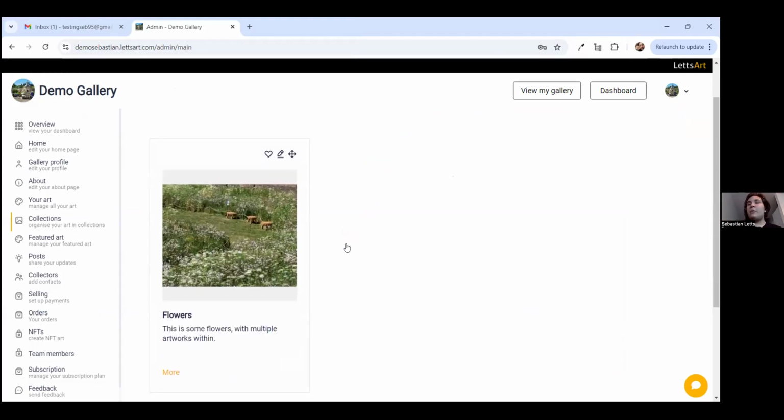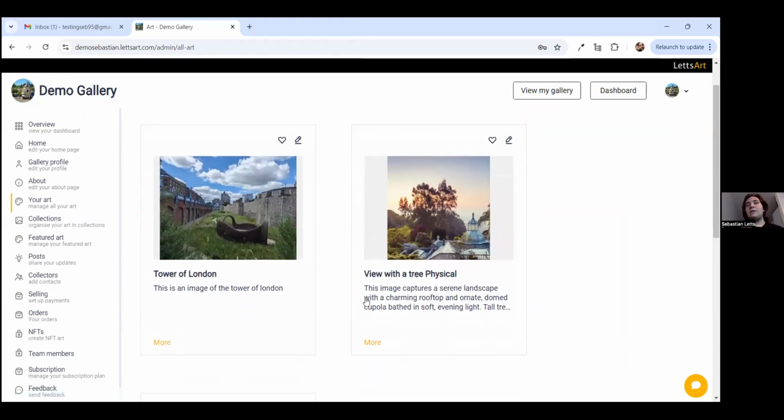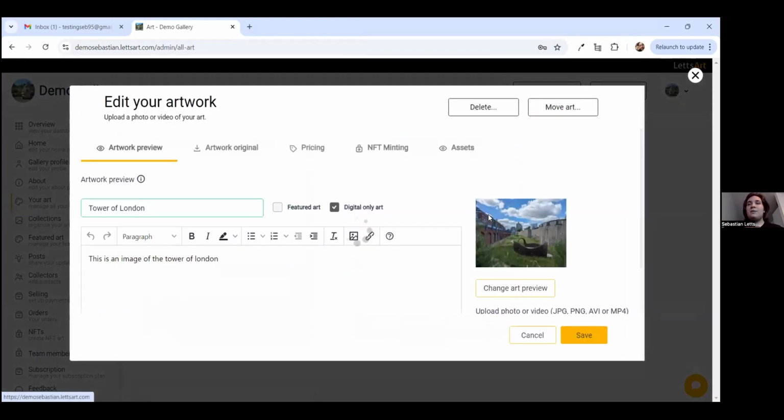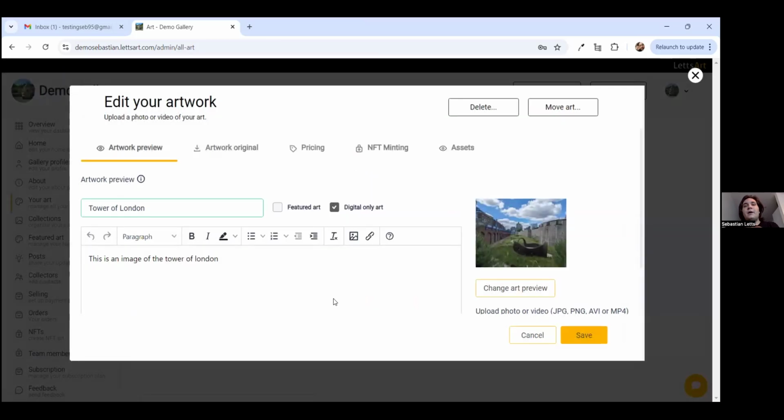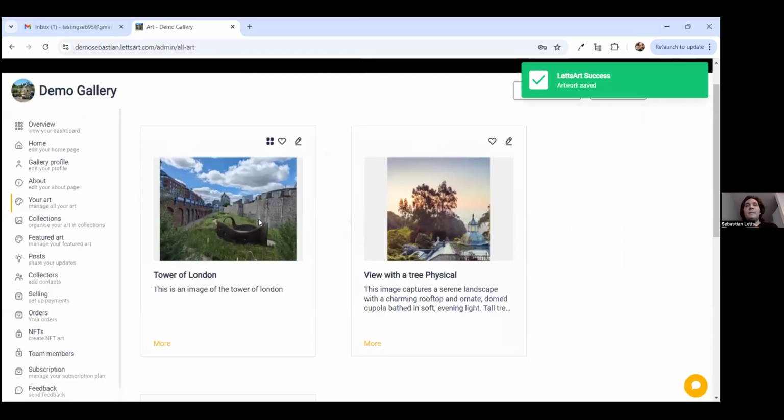Now that we've set up a collection, in order to add artwork to our collection, we simply need to go back to our art and select which pieces we want to be in that collection. In this case, I think this piece should be added to that collection. And in order to do so, I will need to click this Move Art button at the top of the editor. Here, I can choose which collection it will go to. In this case, our new collection, Flowers. And I'll move my art there. I'll need to remember to hit Save in order for this process to be finalized.